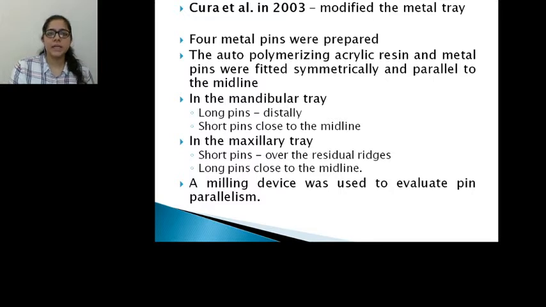Next is Cura et al. in 2003. They modified a stock metal tray. So what they did was they attached 4 pins in the stock metal tray with the help of autopolymerizing acrylic resin, and the pins were fitted symmetrically and parallel to the midline. In the mandibular tray, the long pins were placed distally and the short pins were placed close to the midline. In the maxillary tray, short pins were placed over the residual ridge and long pins were placed close to the midline. A milling device was used to evaluate the pins' parallelism.